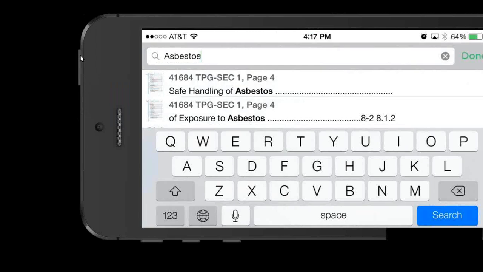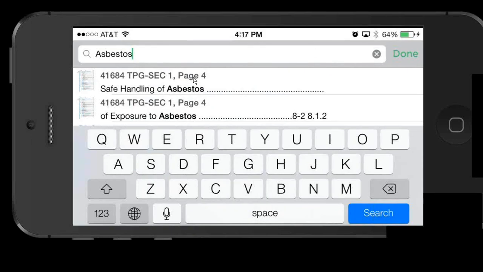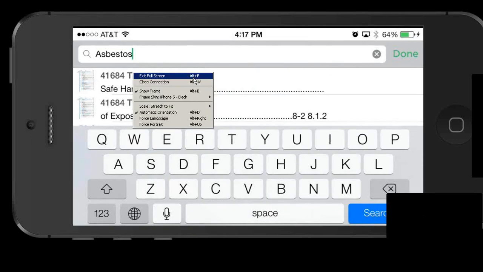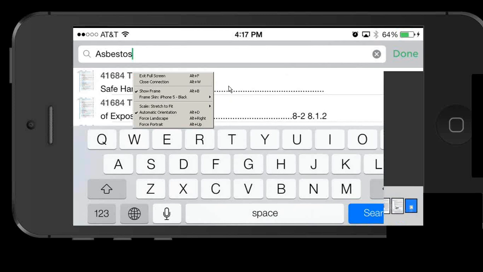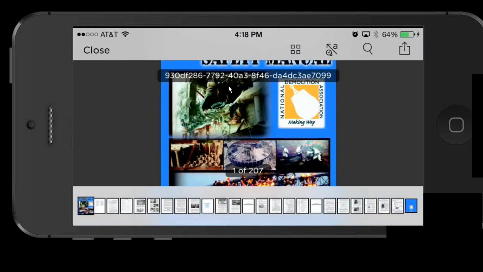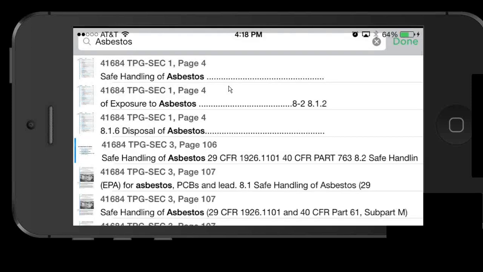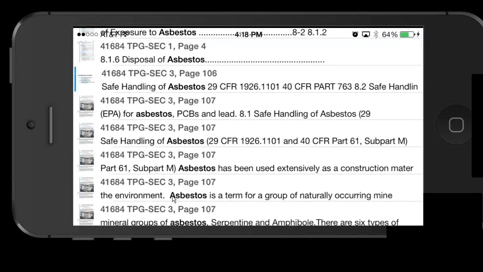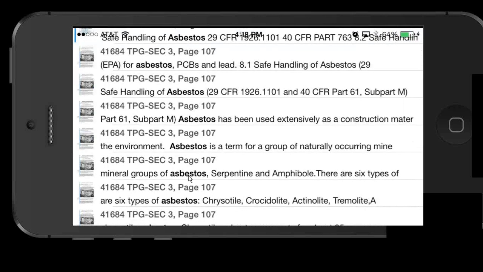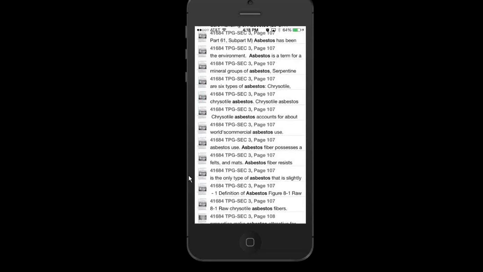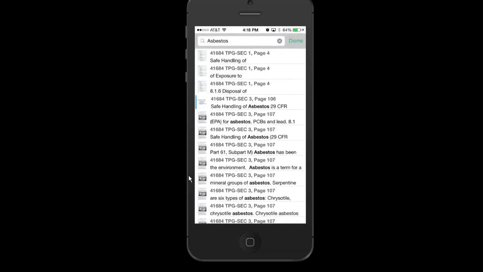Okay, there we go. And you can see that it's giving me references in there based on where it is in that file. So I can see that it's in section 1, page 4. And if you look further down, you can even see the context of the word asbestos being used. It makes it easier for you to find stuff that's buried within larger documents. So that's the search feature built into Evernote, again for larger documents.